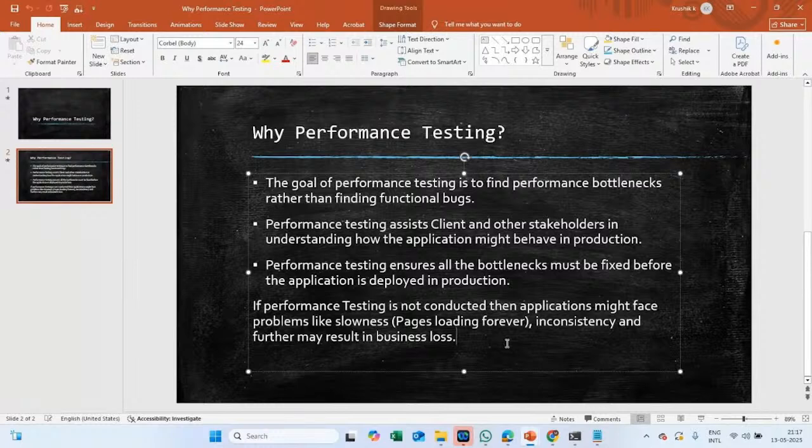So what happened? The sale was, I think, around 12 p.m. So what happened at 12 p.m.? There was a big sale for that particular e-commerce application. I think I remember that at 12 p.m. the application crashed or did not respond. So all the users were facing issues like pages loading forever.